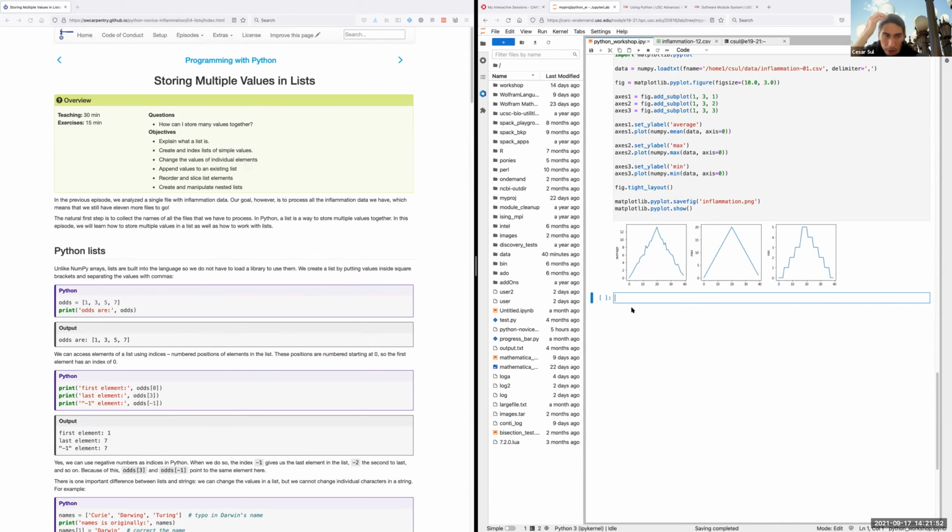So there's something called a list. This is a type of data. So odds equals, and we can create a list just like this. Oops, 7. And we can do operations on lists. Odds are, and then odds. Okay, so there's our list. Lists are very similar to arrays. I'm just going to copy paste this.